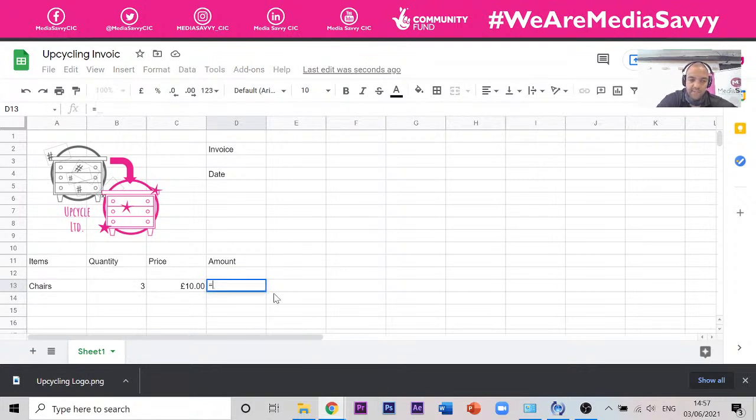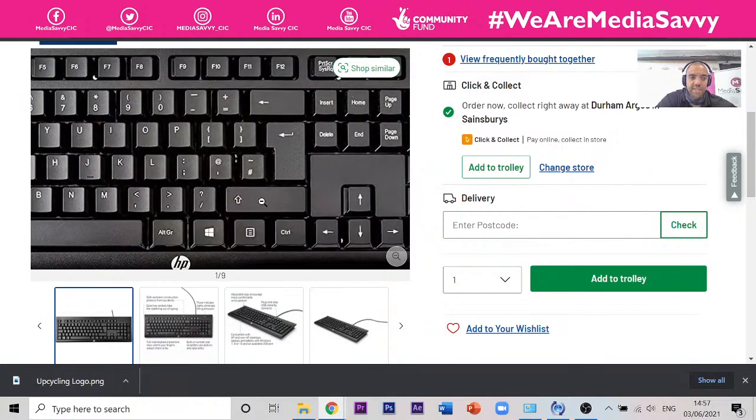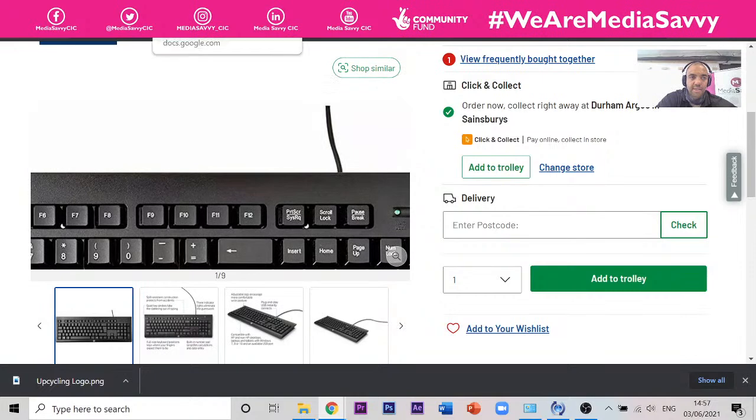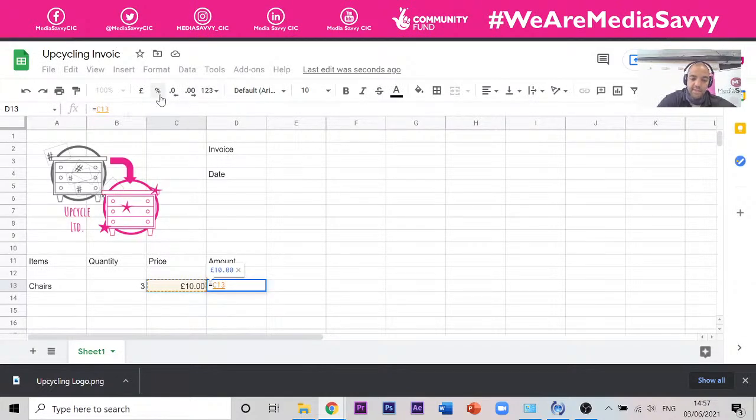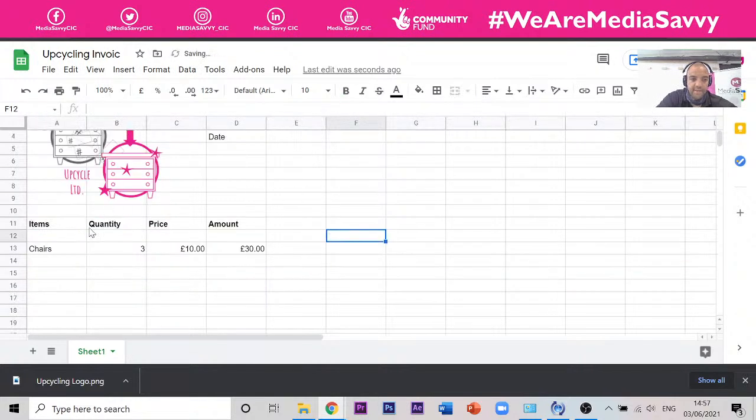So we want to press equals, that's the price, and we want to times it. Now times on a keyboard is this little star here, the asterisk. So you want to press shift, which is that, and 8, and that will give you the asterisk. Then you times it by the quantity of chairs, and press enter, and there's your £30. It's going to make them a little bit bigger, a bit bolder.